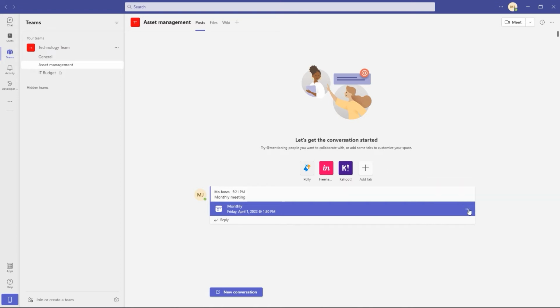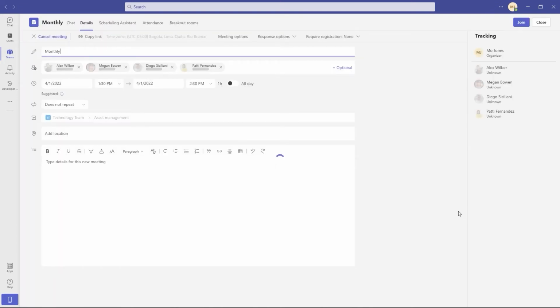If I go back into the meeting options here, sometimes you'll find it necessary to add some of your attendees here in the required attendees portion. Otherwise, you would need to wait for everyone to accept the meeting before you can create the breakout rooms. So go ahead, pause the video, set up your breakout rooms, and come right back.